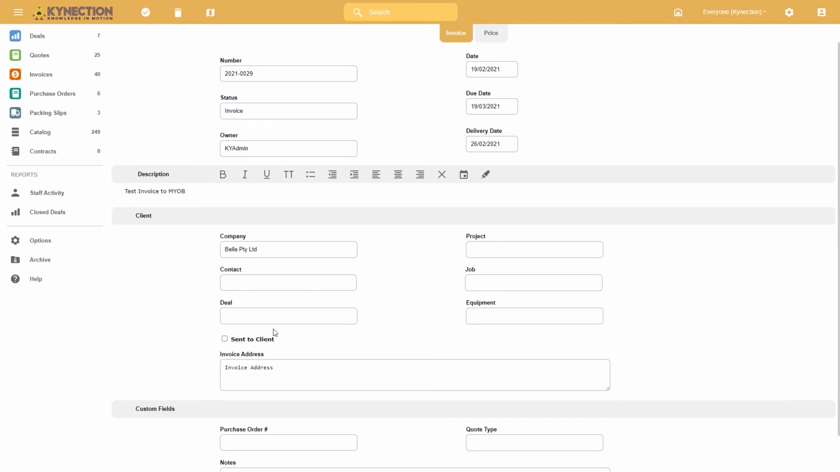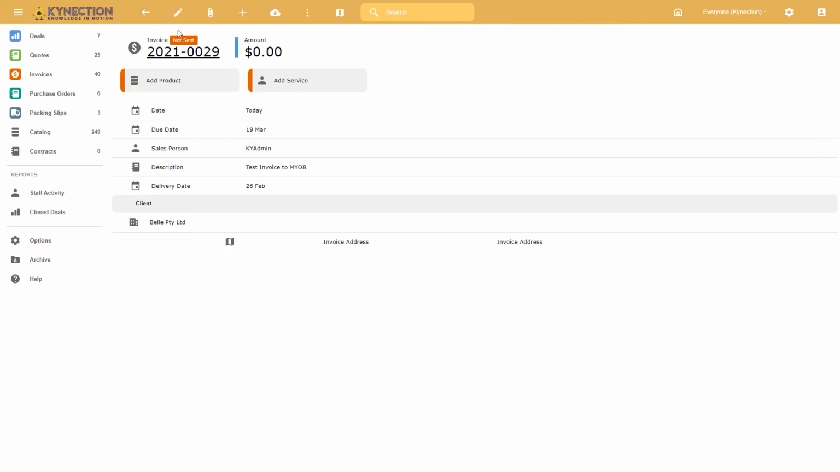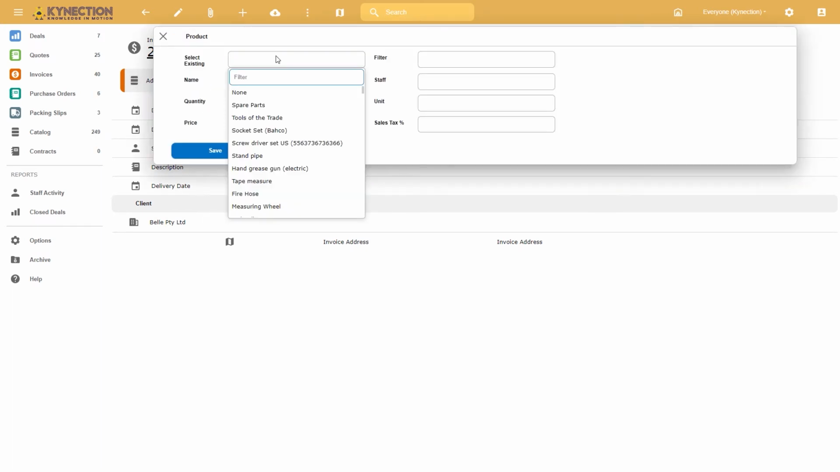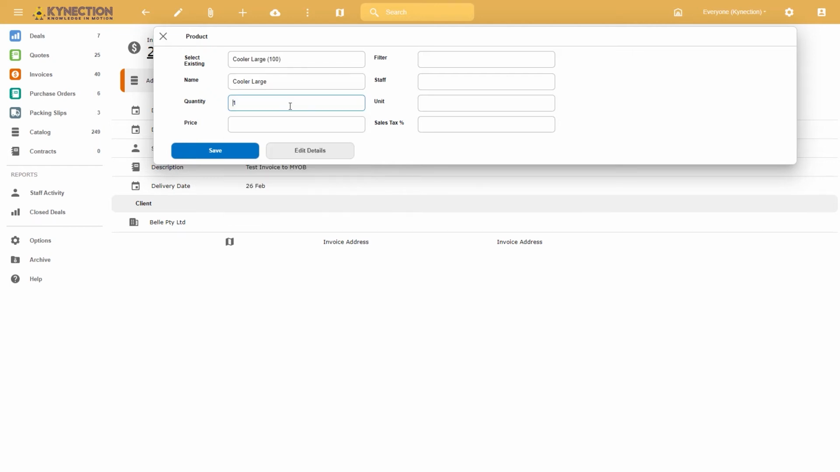So note, I have not yet clicked the send to client box. This is because that's the trigger to actually send it to MYOB. Since we haven't got any products or services, now's not a good time to actually send it. So if we just add in a product, let's get 3 of them at a price of $120 each, and it is each.